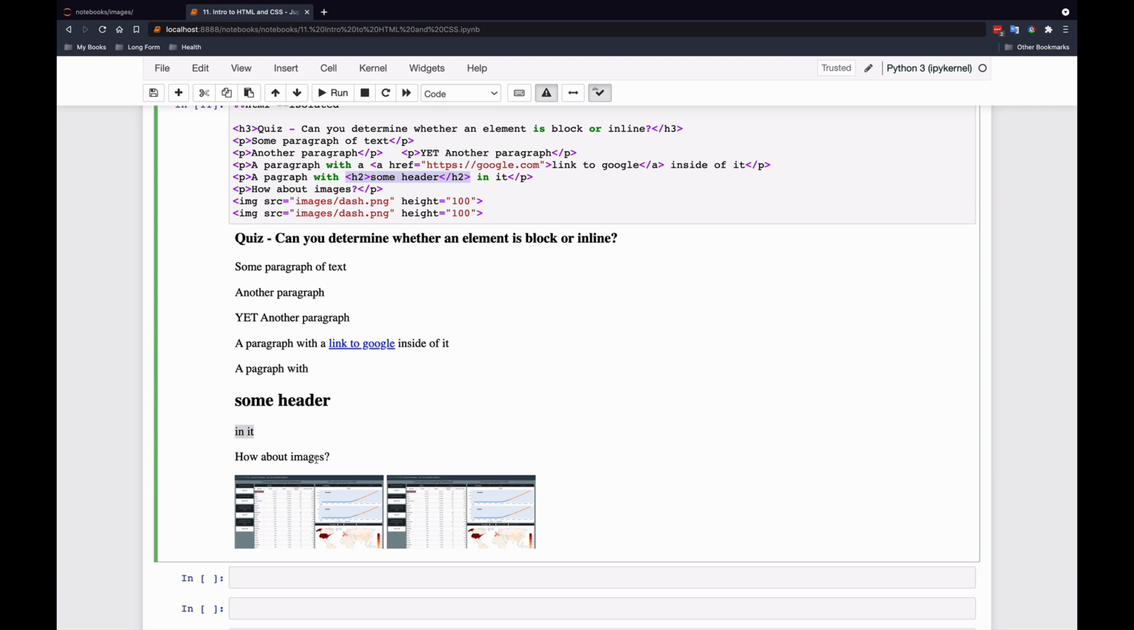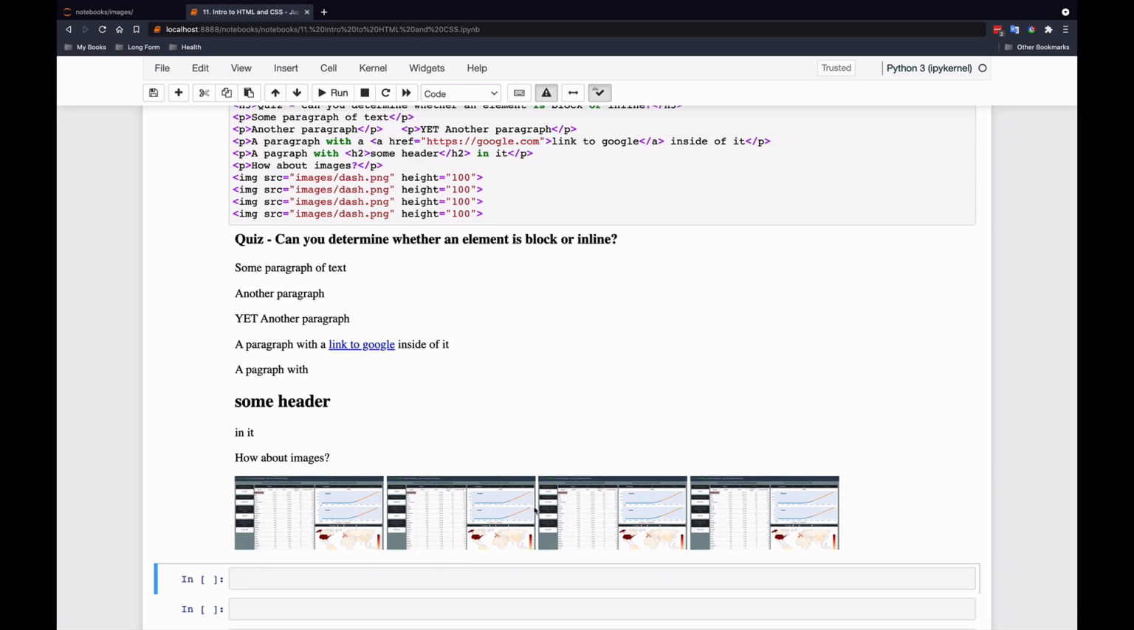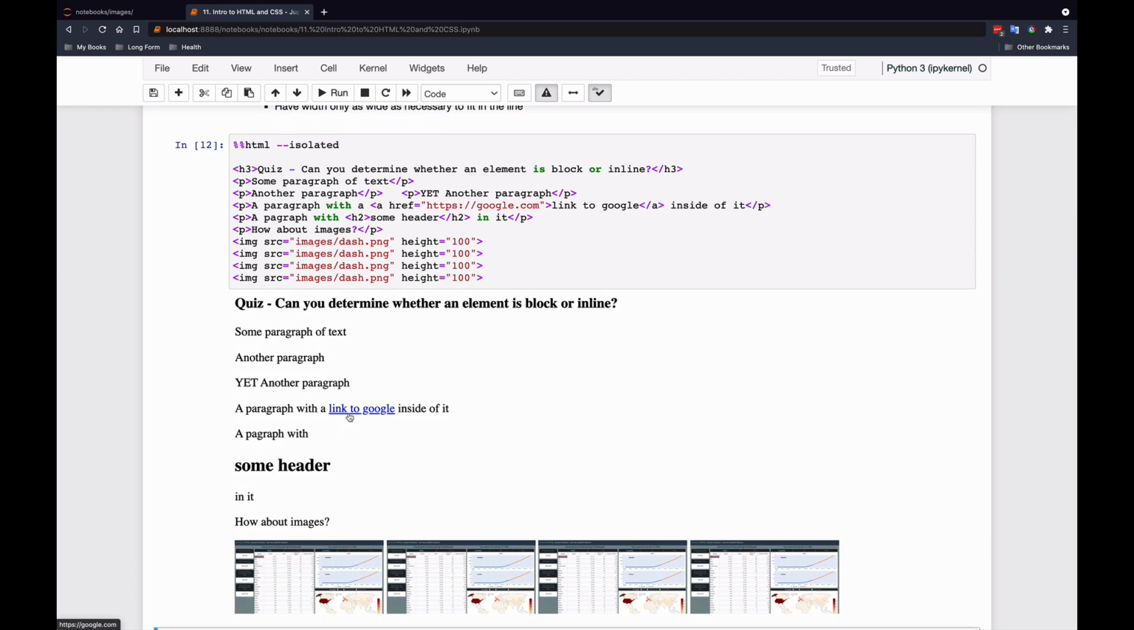Now, how about images? This is another paragraph element, so it is on its own line. Now, for images, we place two images in a row of our dashboard over here. And you should see that these are inline elements because they're placed on the same line. They're not placed on a separate line. So it doesn't matter how many of these images we create, they're all going to be placed on the same line because they're inline elements. Okay, so hopefully that gives you a good idea of which elements are inline and which ones are block.